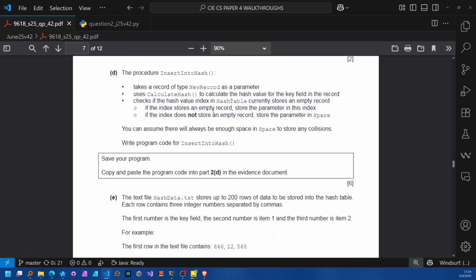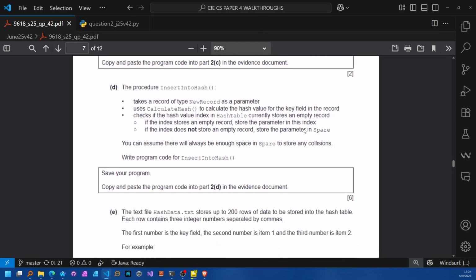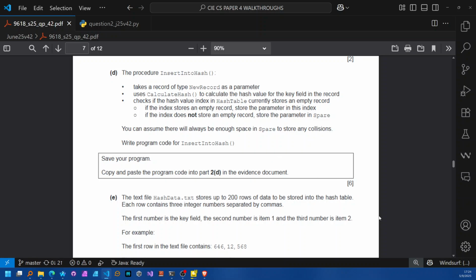Then with part D, that's when the stakes are raised a little bit higher, because now we are looking at 6 marks. So we have to do these things so that we can take all the 6 marks. So we want to create a function called insert into hash. It takes a record of type new record as a parameter.